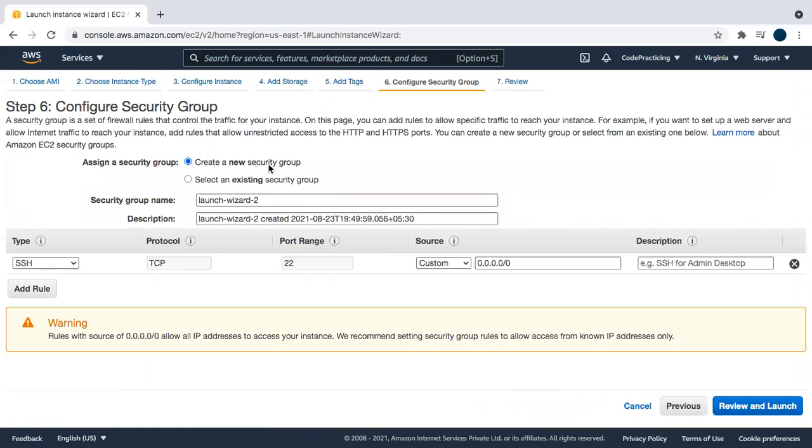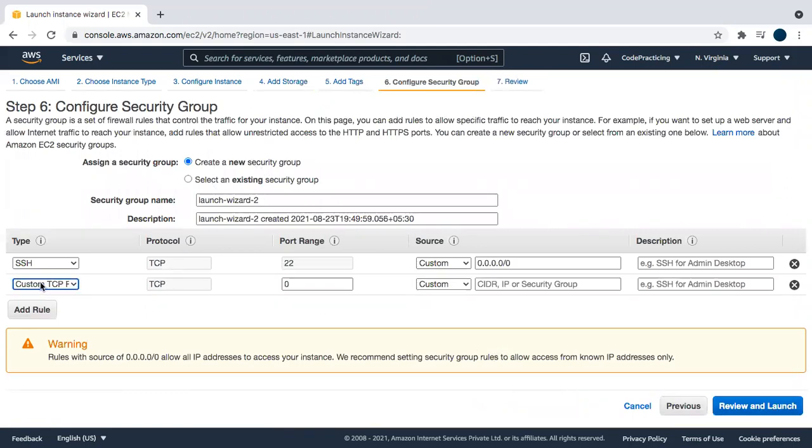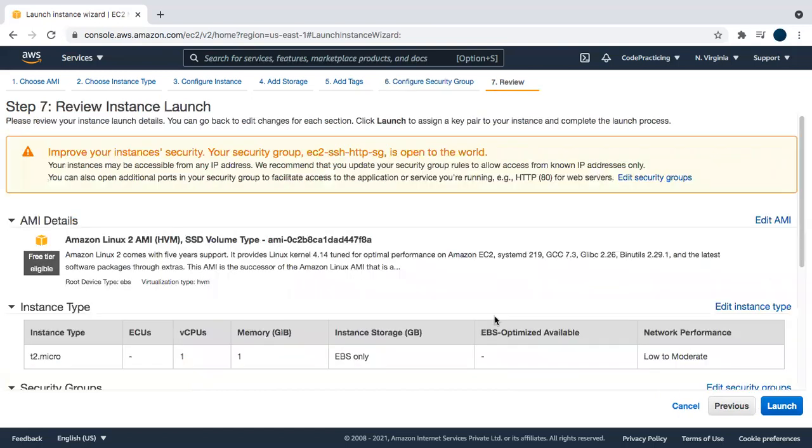We will create a new security group. We'll add HTTP. With this, both the inbound rules are open to the world, 0.0.0.0. We'll give our security group name as SSH HTTP security group EC2. Okay, click on review and launch.